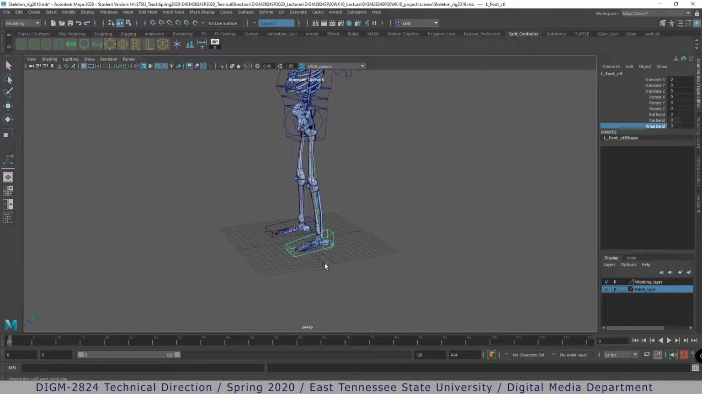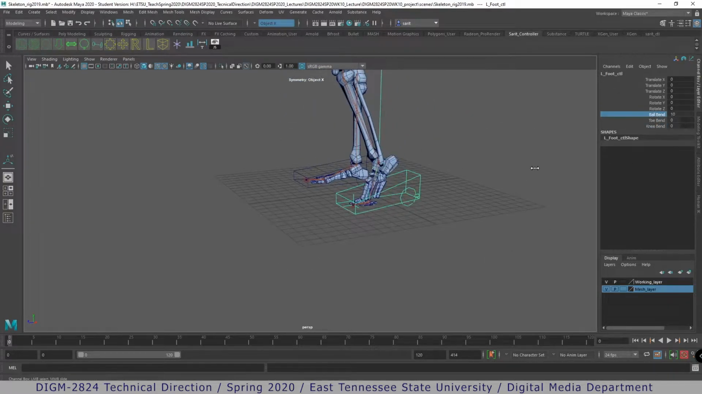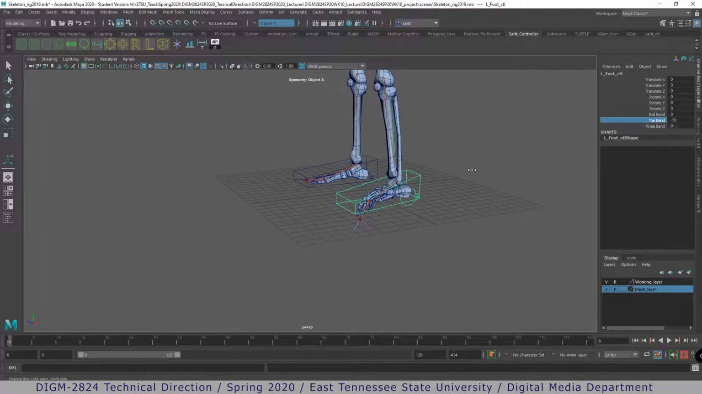And now on the foot control, you also have ball bend. Here we go. And then you have toe bend. Toe bend you can do up and down. And here we go. And I'm gonna put it back to 0. So basically we use set driven key.